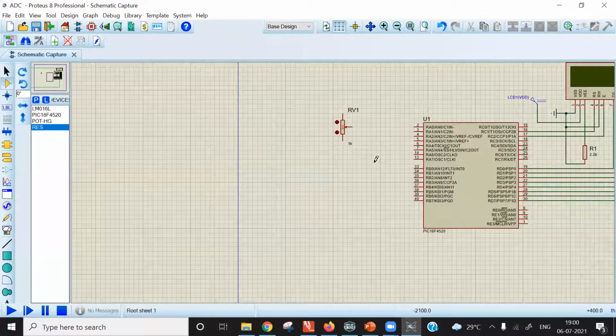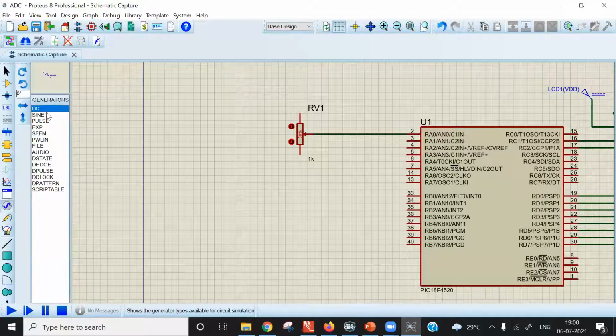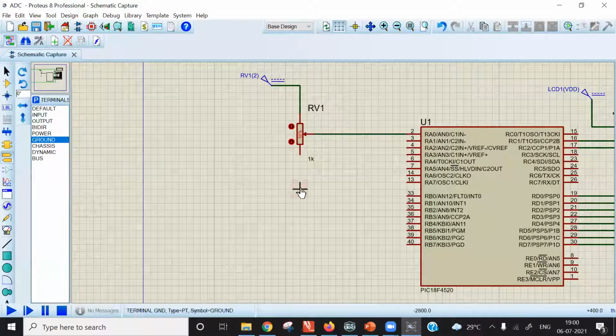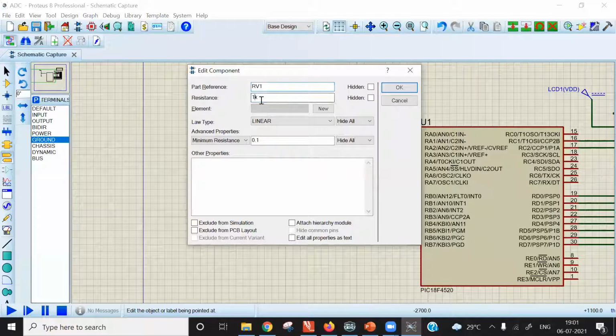After that, we will make the connection of the pot with the microcontroller. We have chosen the RA0 pin for ADC, so I will make this connection, and after that we have to give power supply to this also. Select DC, click here, and connect ground. As you can see, the potentiometer value is 1K, so we have to change it to 10K so we can see more variation.